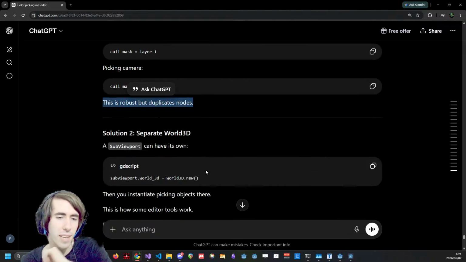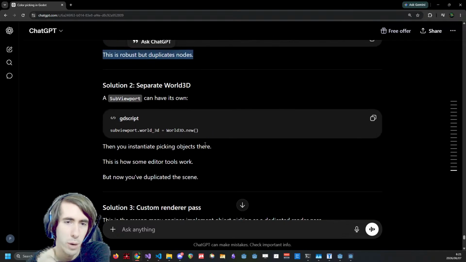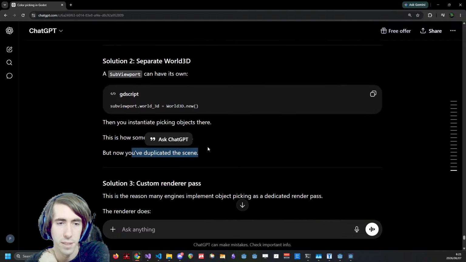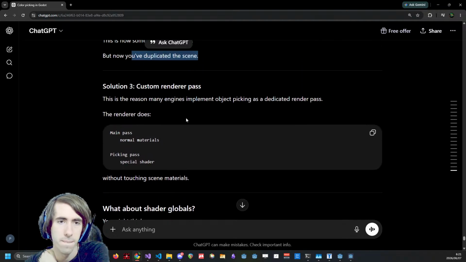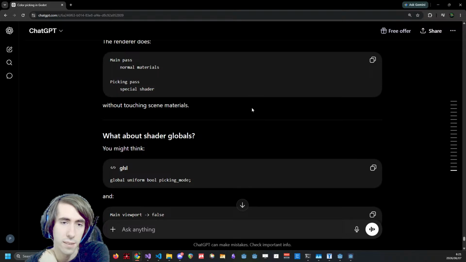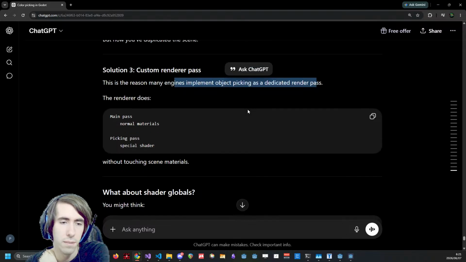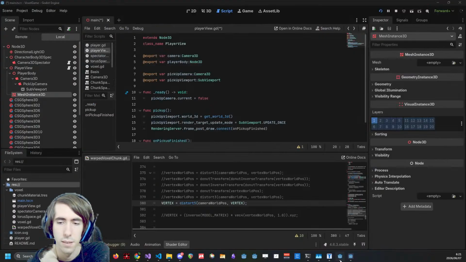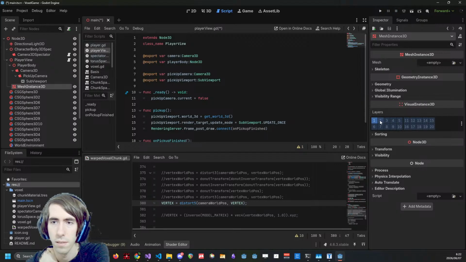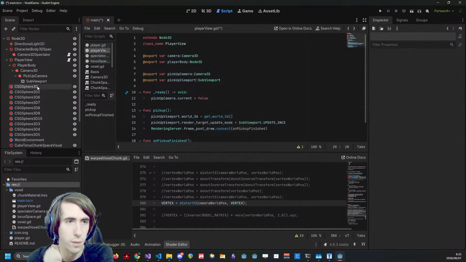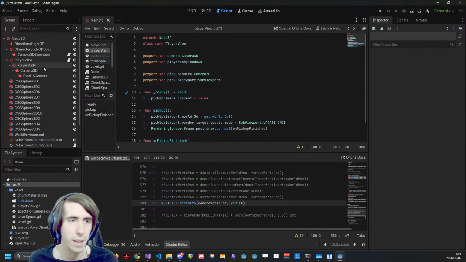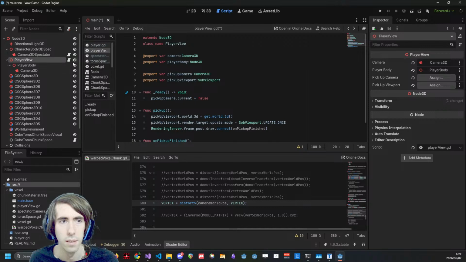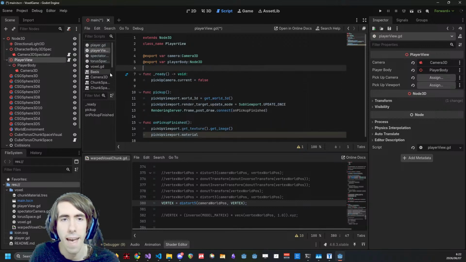But duplicate nodes. Yeah, okay, that's what I thought. And separate World3D, you duplicate too. The scene. Custom. I'm gonna do that. I'm gonna have to do that. I'm gonna have to make my own custom render pass. I'm just gonna reset those things actually. So subviewports, bye bye. Pick-up camera, bye bye. There, bye bye.